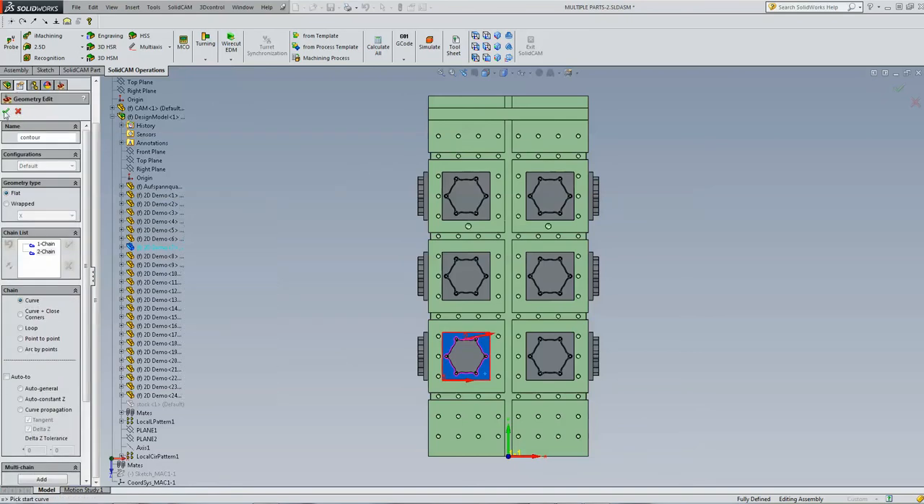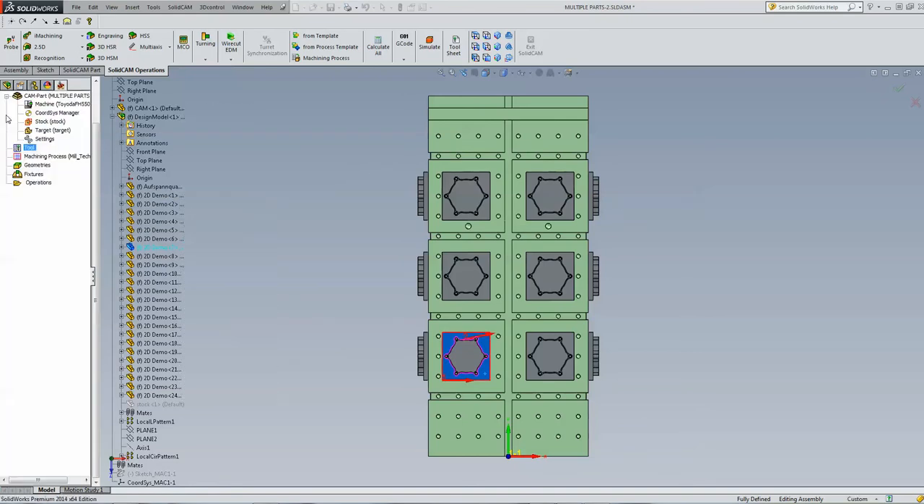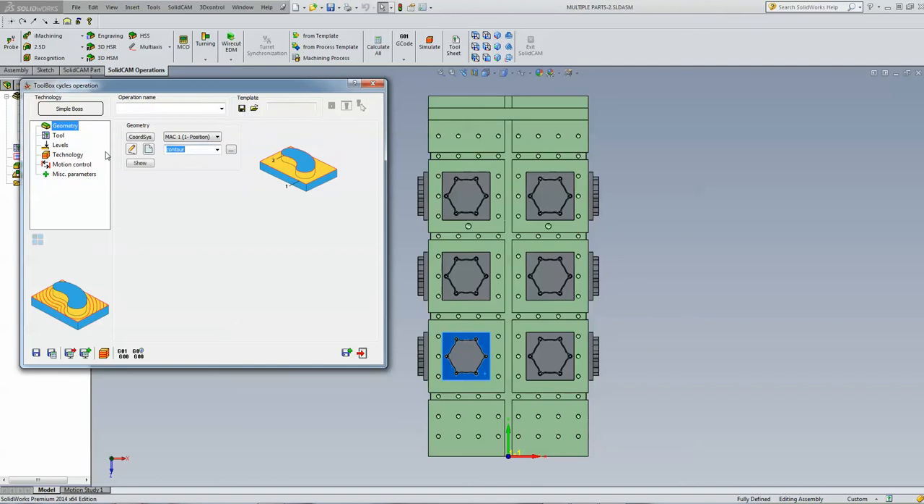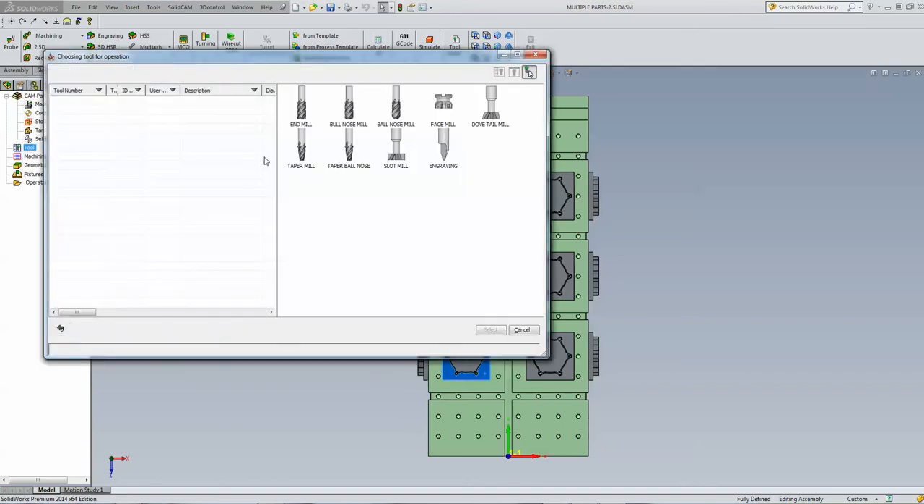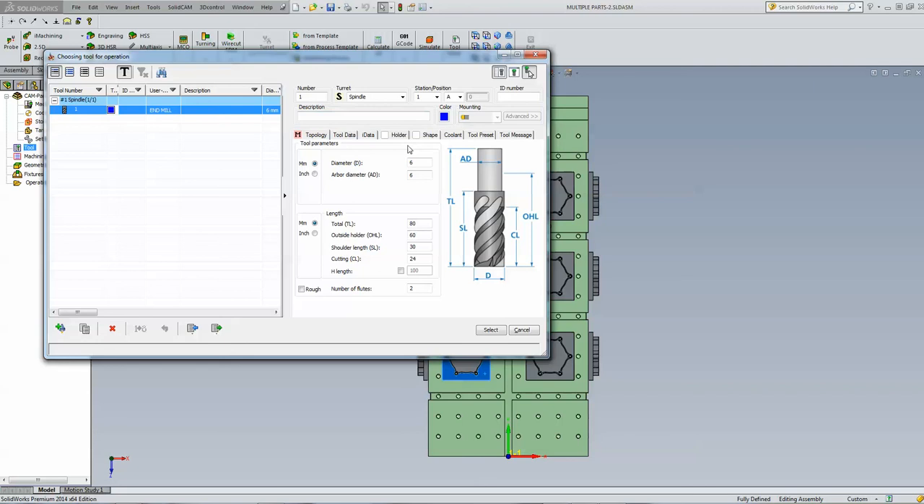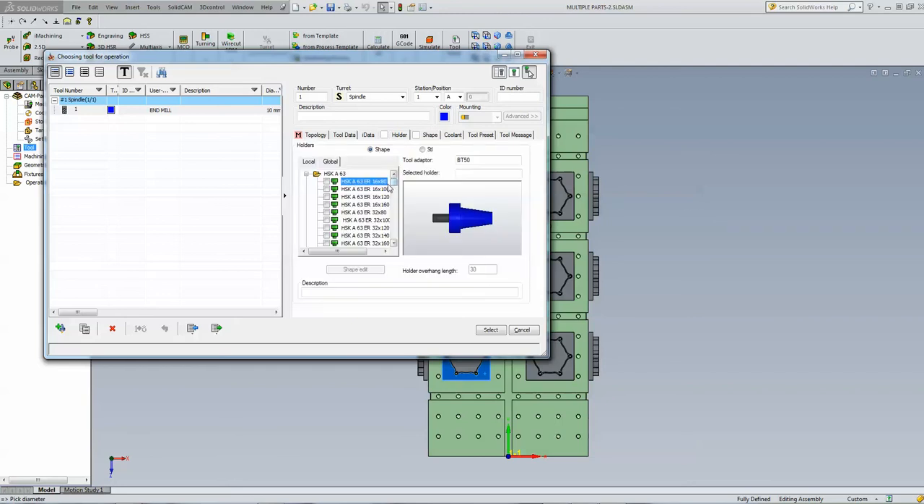I'll use my tool. The tool I'll use is a 10 millimeter end mill, so I'll create that, and let me put in here the value of 10. Holder. We'll add a holder again from our list at the bottom. I'll choose this one over here this time.